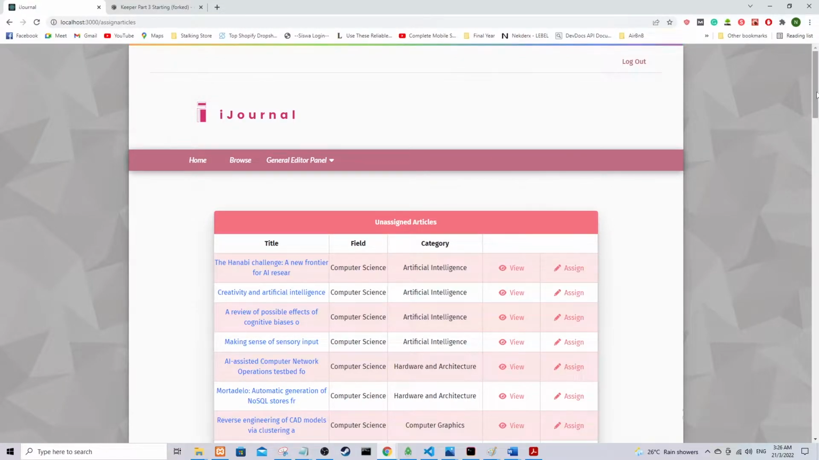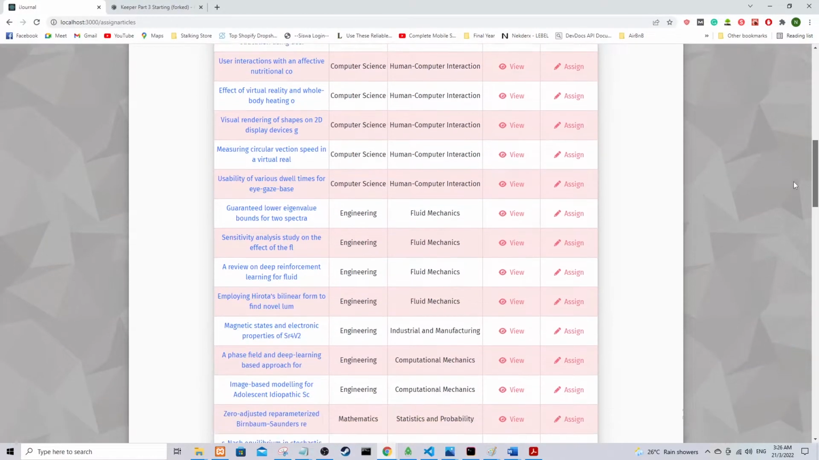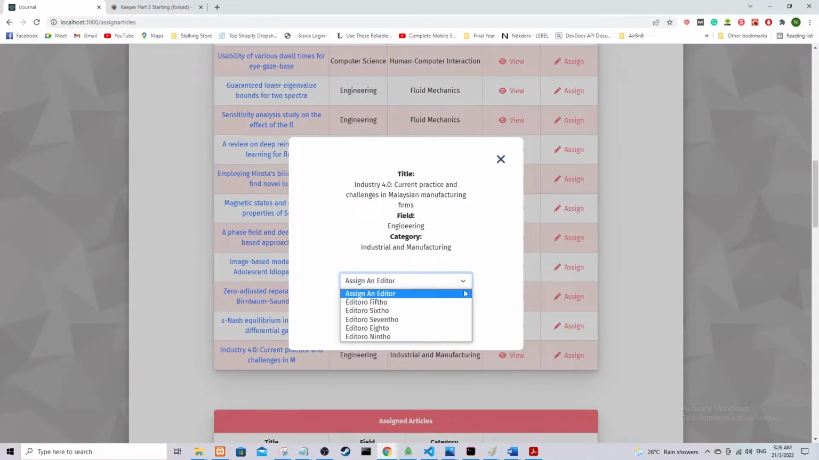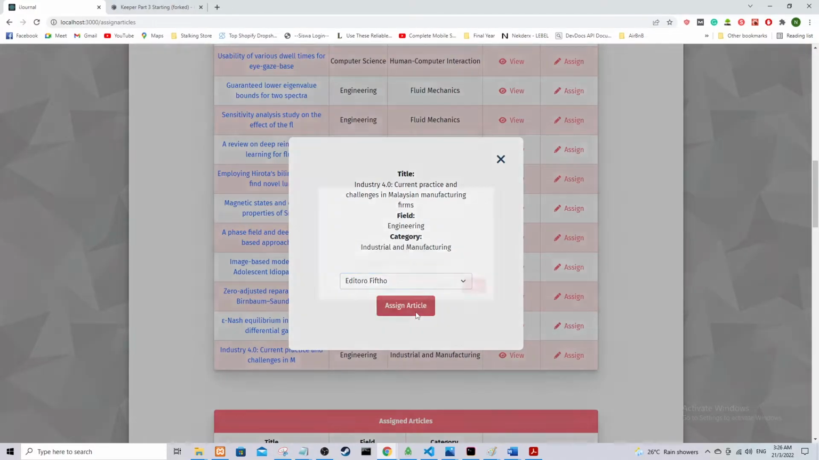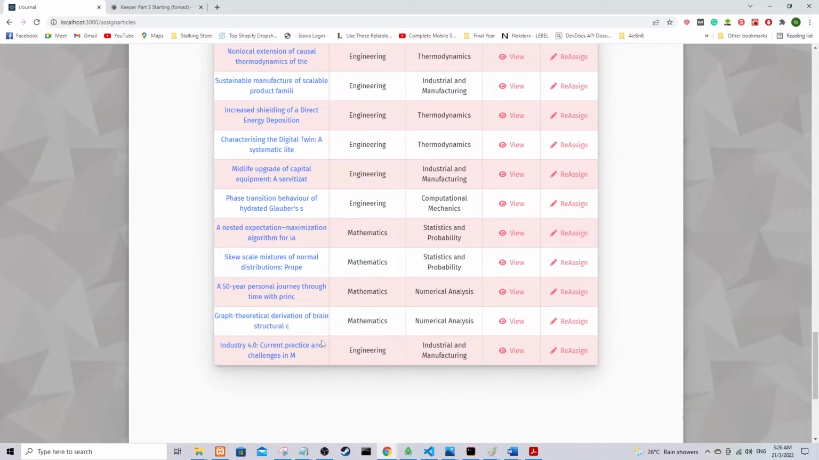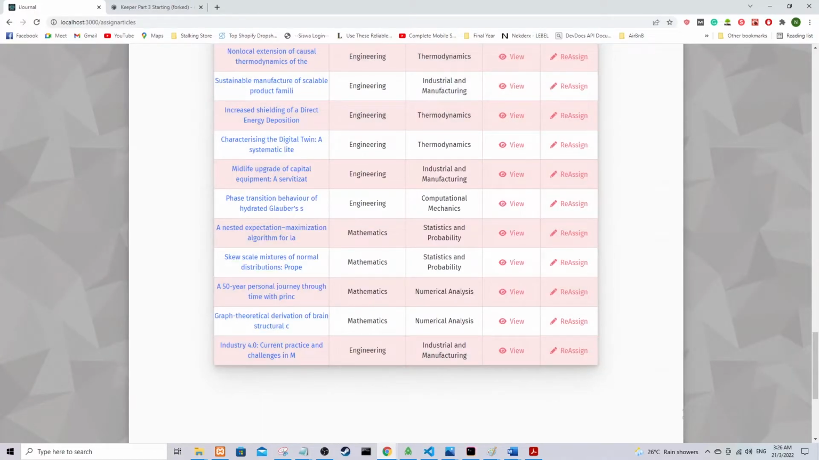Next, all the written articles will first need to be assigned to editor by general editor before the editing process begins. For instance, like the article we just currently uploaded, Industry 4.0, we can assign to qualified editors. Editor is qualified for engineering and industrial manufacturing articles. So we will give to editor Rofito and assign article. Assigned articles will be written down here, and if we want to reassign the article to another editor, we can.